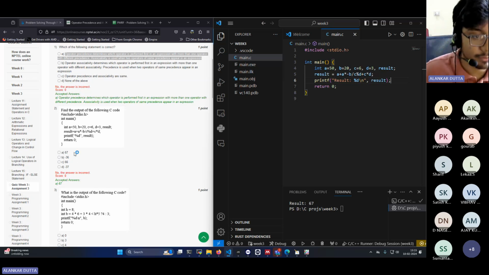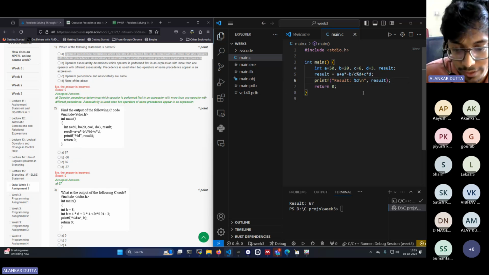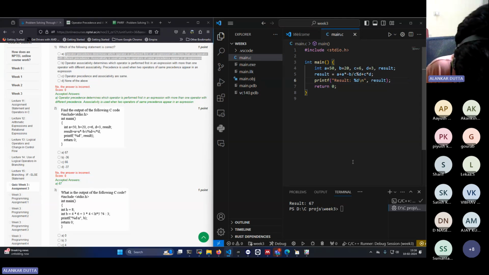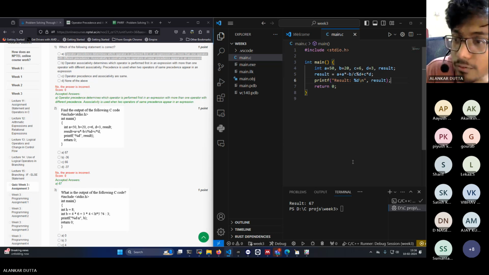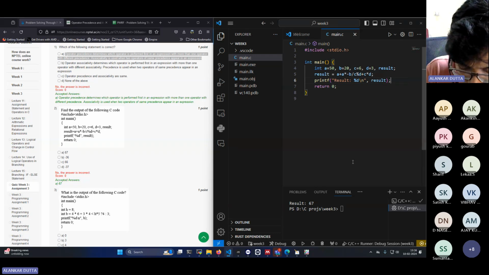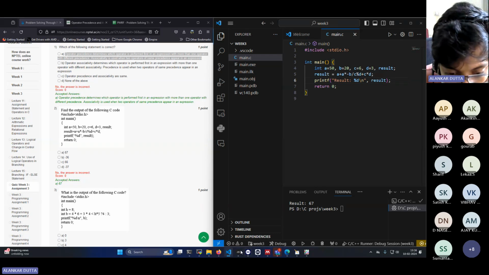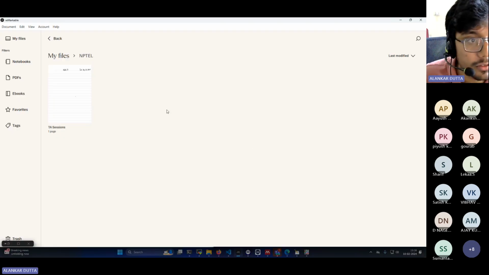So the right answer is 67, but the point is explaining why you get 67. And this depends on operator precedence. Let me first note it down and then we will discuss this on my notepad. So A equals 50, B equals 20, C equals 6, and D equals 3. And you have A plus A star of minus B divided by C percentage D plus C times D. Right. So let me now go back and share my screen in here.